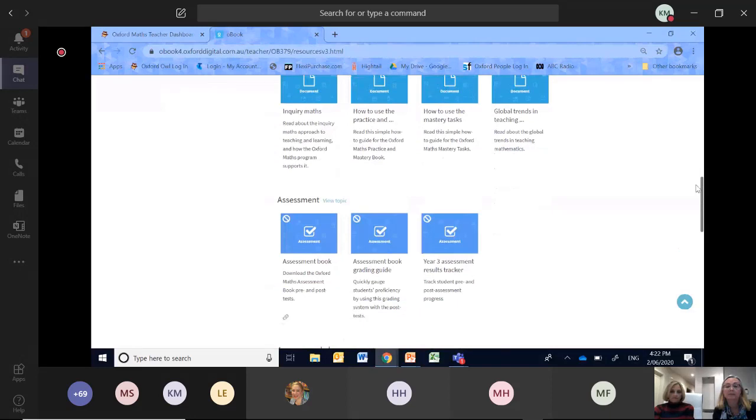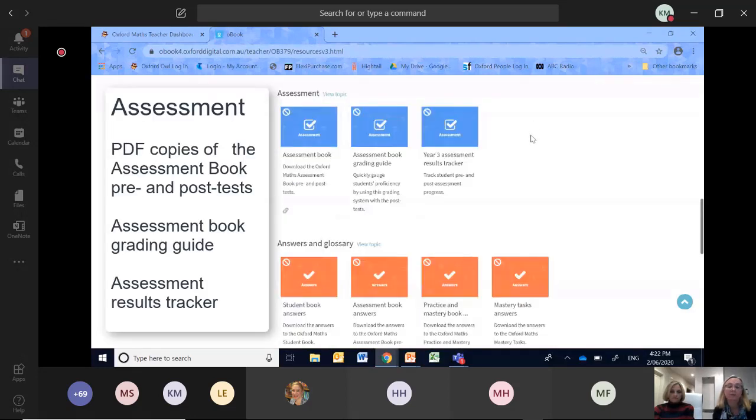If we move down to assessment, we've got PDF copies of the assessment book here. We also have the assessment book reading guide.